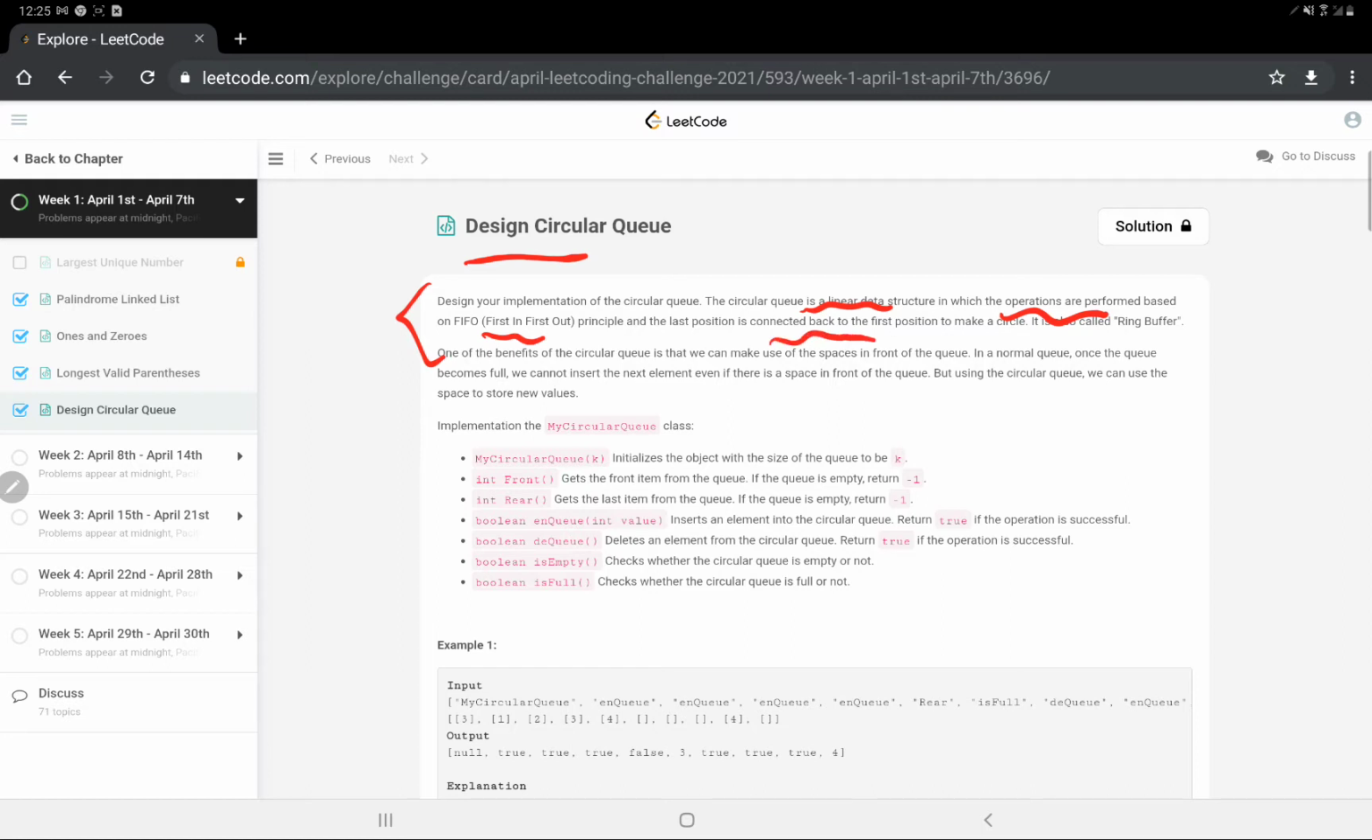Because it's circular, the last position is connected to the first position to make a circle. It's also called the ring buffer. One of the benefits is that if a normal queue becomes full, we cannot insert, even if there is space in the front of the queue, but using the circular queue we can use that space to store new values.